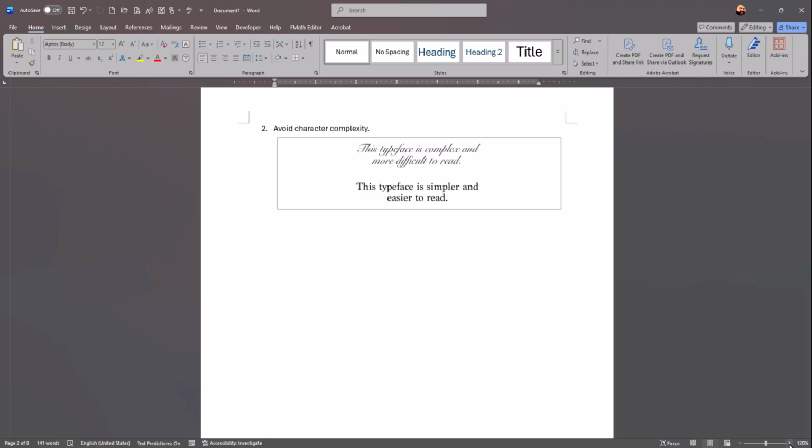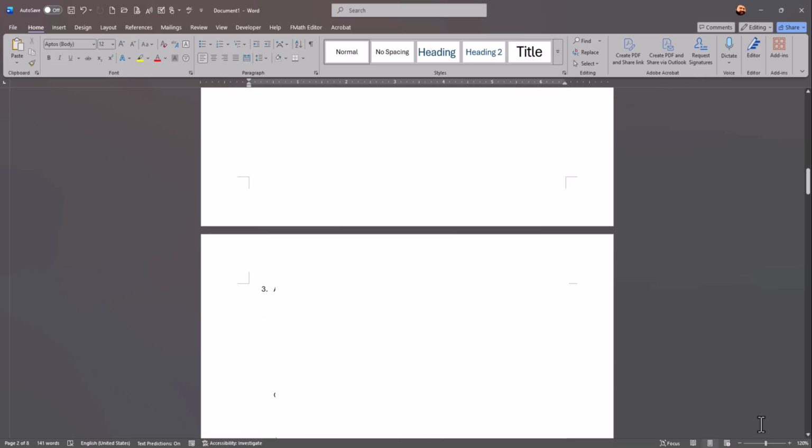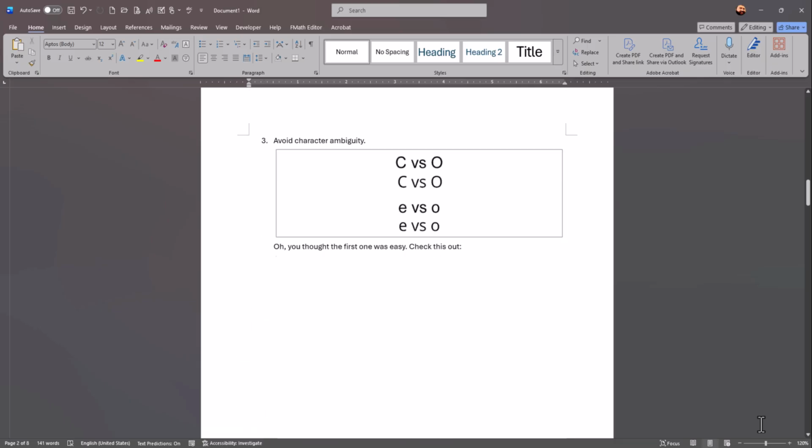The third principle is to avoid character ambiguity. Yes, it is pretty easy to tell whether that is a C or an O, even though these are two different types of fonts. But when you look at the E versus the O, and again, we're using serif and sans serif fonts for this particular example, it can get a little harder. And if you thought that was pretty easy, look at the next one down, right? We have I versus L versus this other character that still looks like an L, but it's not. It's actually a 1. So that is why they're recommending to avoid character ambiguity.